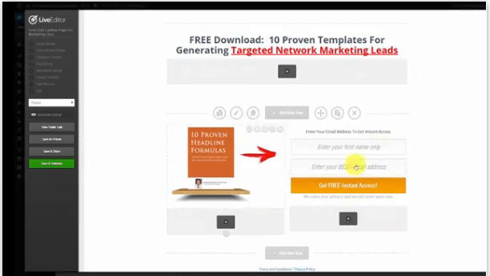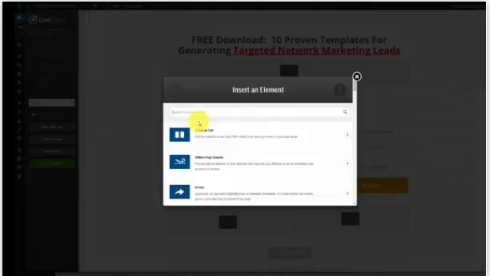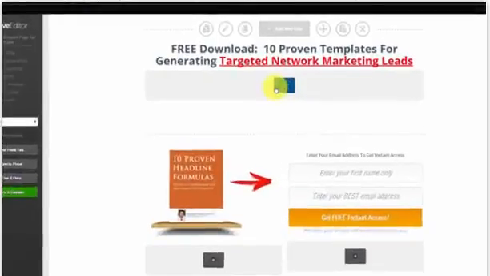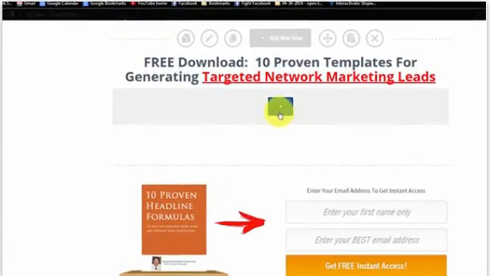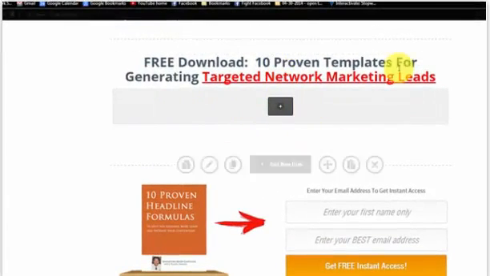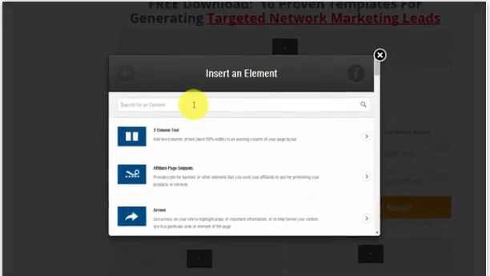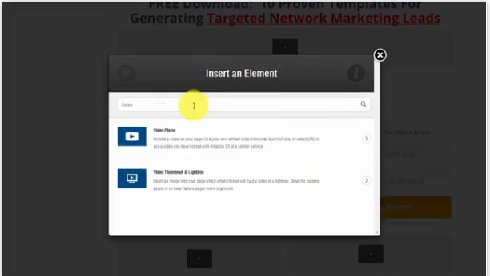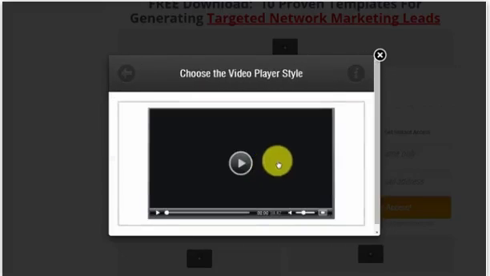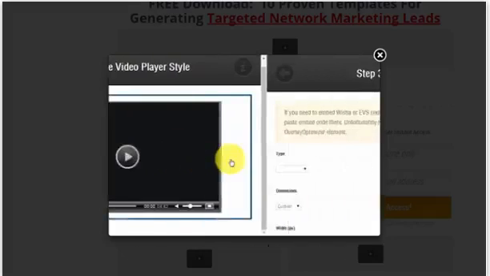Let's say that instead of a picture, I had a video over here, just maybe a 2-minute video, and I didn't want them to know that this was an opt-in page until they watched the video. So let's say I wanted to add a video. If I click this plus button, that's going to add a new element right up here inside of this row. I click the plus button, and I can search for any element that I want. So let's say I wanted to put in a video on this page. I can click Video Player, and this is the only option I've got, so I click that.